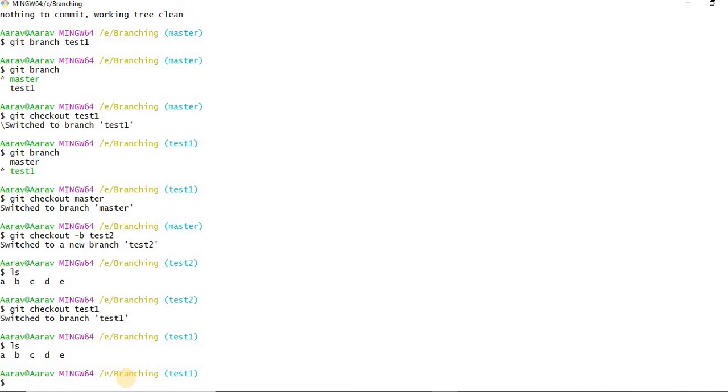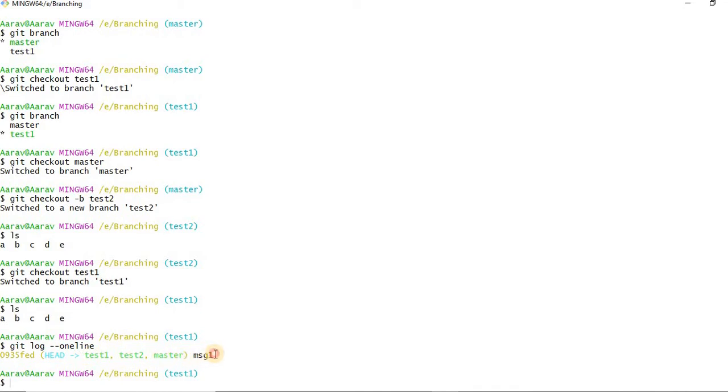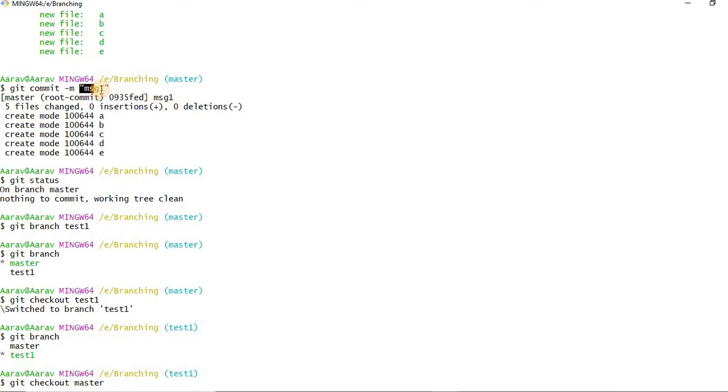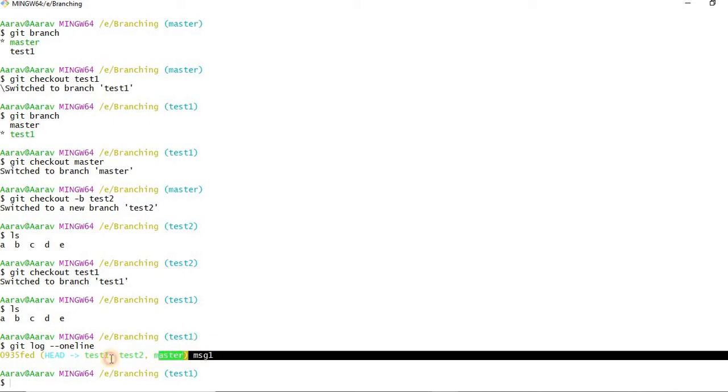So that was the commit history at that moment. Now you can check here git log with one line. See, this is the one we have done. I have given the message as message 1, right? So till the point of time when I was creating test1 and test2, this was the commit history I have in master. Whenever I created the branches, the entire commit history has moved to test1 and test2.